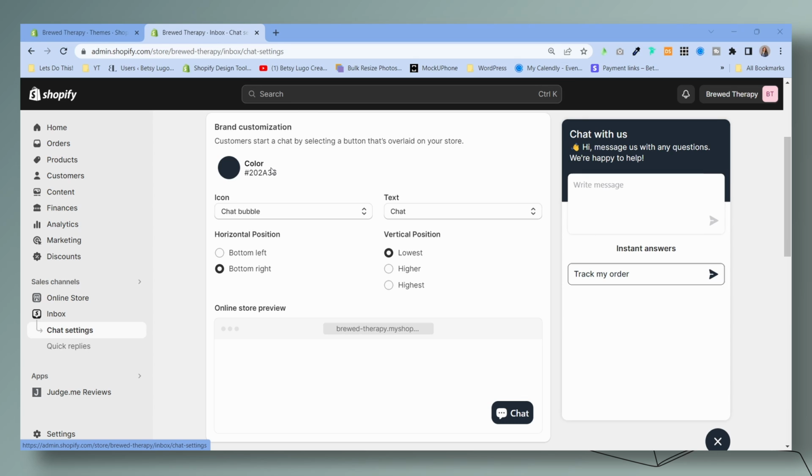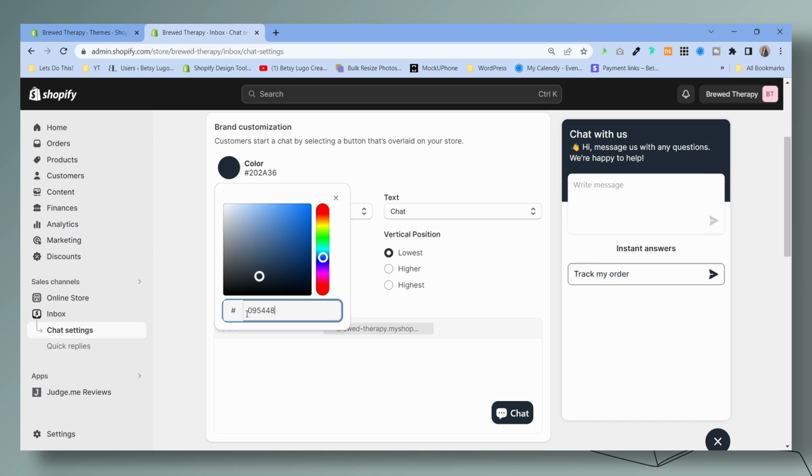Let's customize it to my demo site. Let's go ahead and apply this to green, because we always want to stay on brand. So we'll make that the green. There you go, you see that green there.